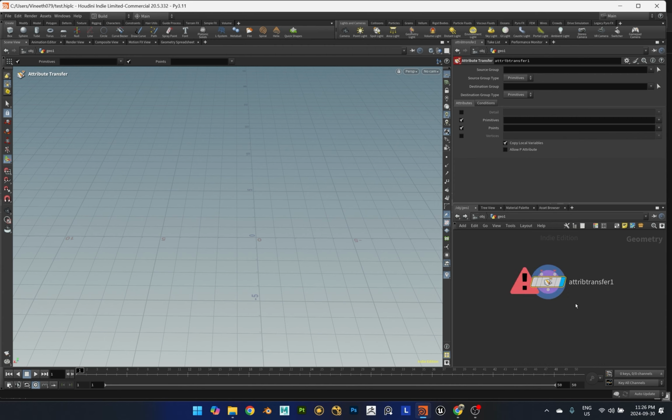As you see, attribute transfer has two inputs. The first one is the geometry to transfer attributes to. The second one is the geometry to transfer attributes from. So basically it needs two geometries, and what it does is it transfers the attribute from one geometry to another. So let's just delete it for now.